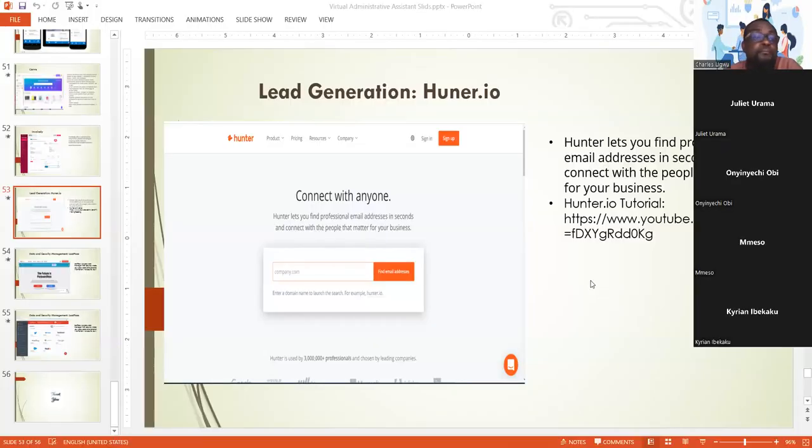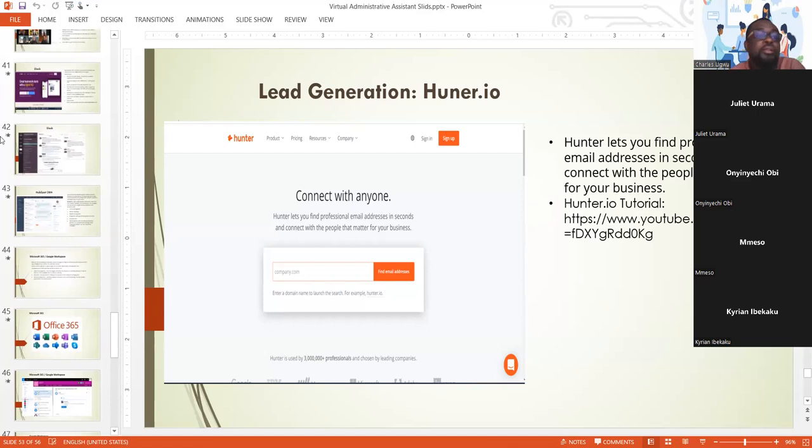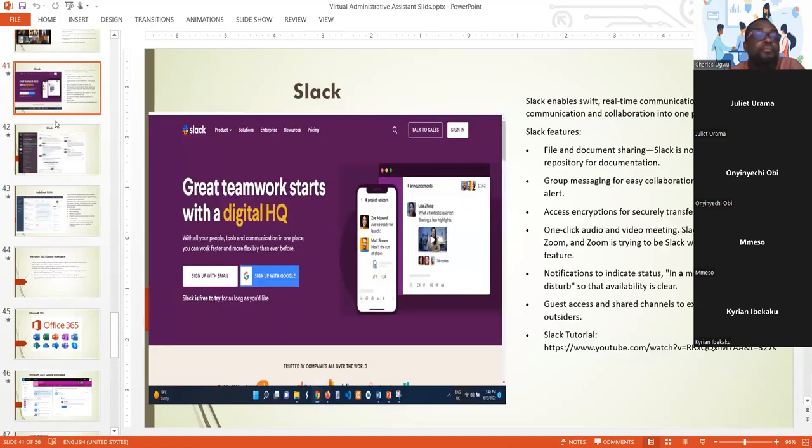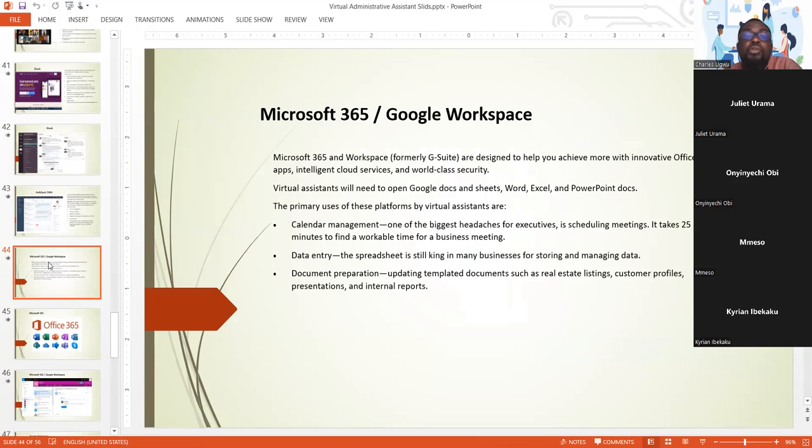And on our last discussion, we stopped at HubSpot. That's where we stopped at. So today we are going to continue from Microsoft 365 / Google Workspace. Microsoft 365 is equally called Office 365.